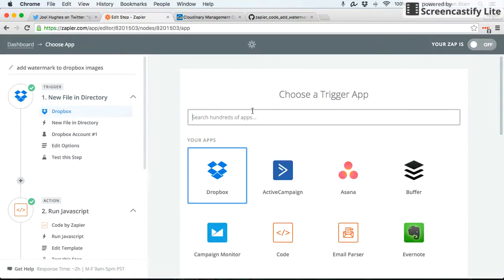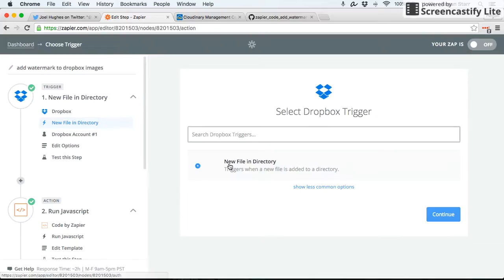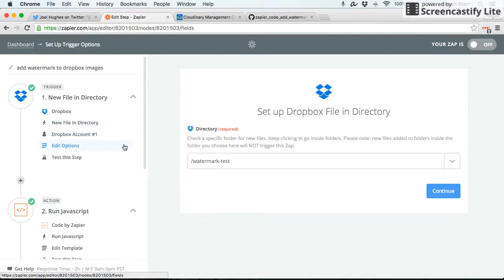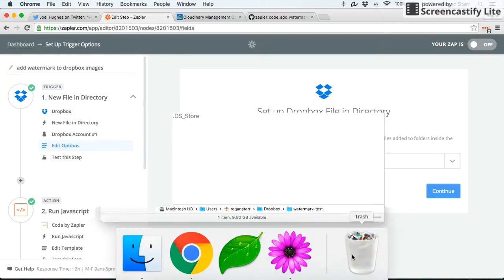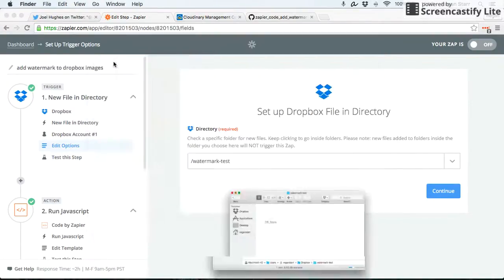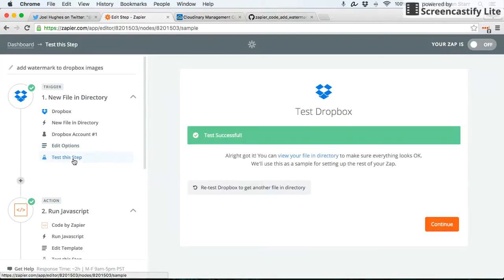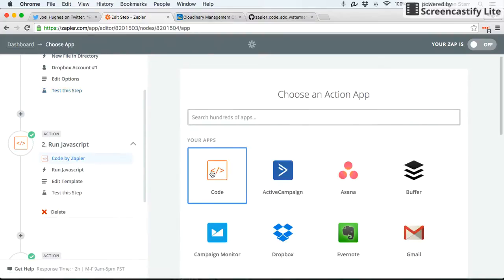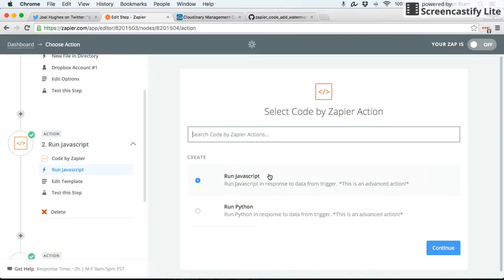First, for the trigger, select Dropbox, New File in Directory, connect to a Dropbox account, and then in the Edit options for the directory, I selected Watermark Test, which is this folder right here that I created in Dropbox. And then I tested the step, and it was successful. Pretty easy. Step 2, I selected Code, and as the action, run JavaScript.